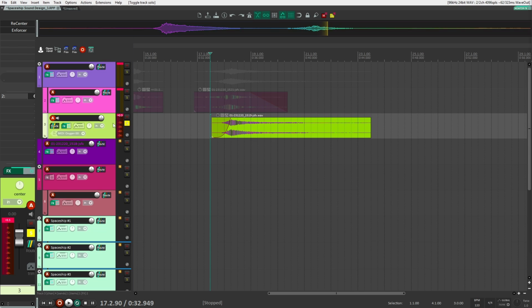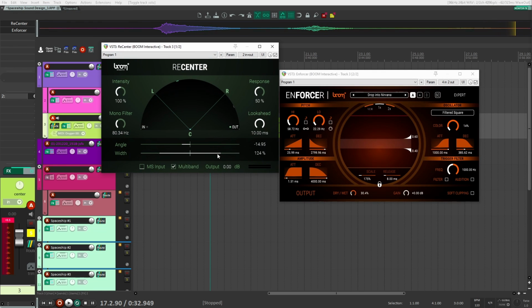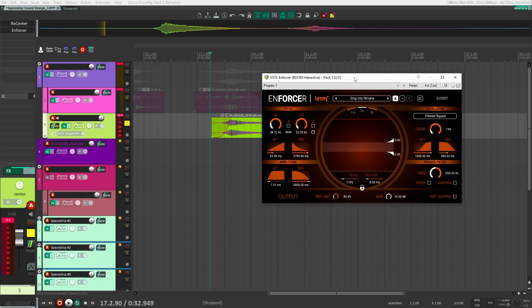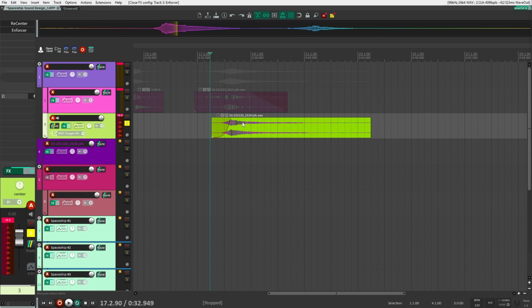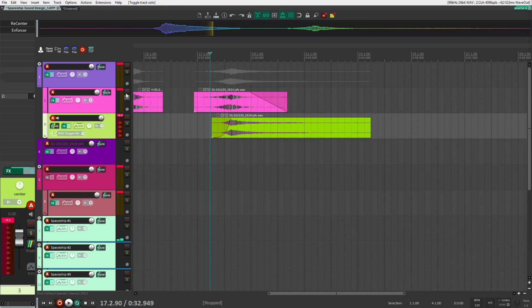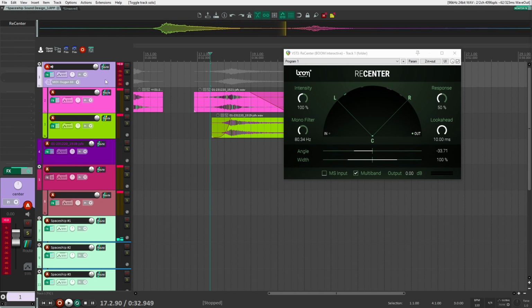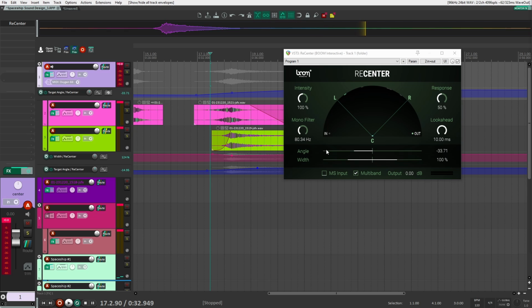So now I have a combination of the two. Here you can see I added Recenter to make it a little bit wider. And I also added Enforcer here just to add a boom. It's a sub-like drop as it peaks, as the sound hits the transient up here. And then altogether, this is going through Recenter here. And this I'm using to modulate the sound as it's going from right to left across the stereo field.